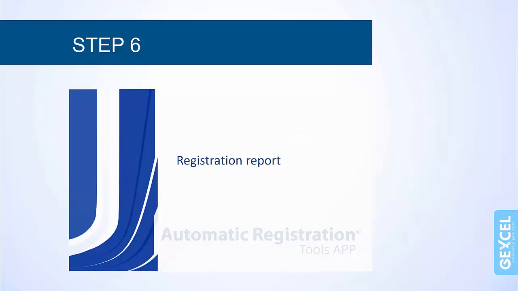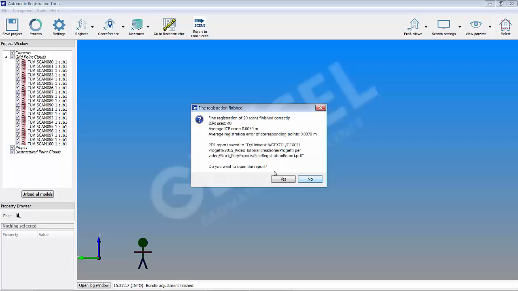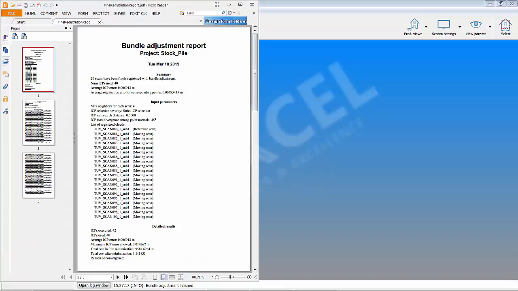At the end of the bundle adjustment, you can evaluate the registration quality. A dialog reports the mean error of each pair-by-pair registration, average ICP error, and the error after the bundle, average registration error of corresponding points. For a good registration, the bundle error should be close to or smaller than the ICP error. Pressing OK, a PDF report is generated.